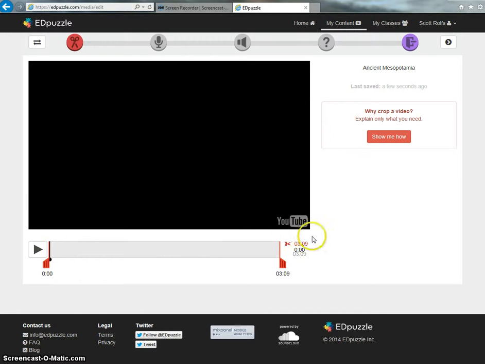You're in trim mode automatically. You can see the scissors here. It's the orange scissors. So say the first part is just maybe an advertisement. Well, you can actually trim that off by using this tool.